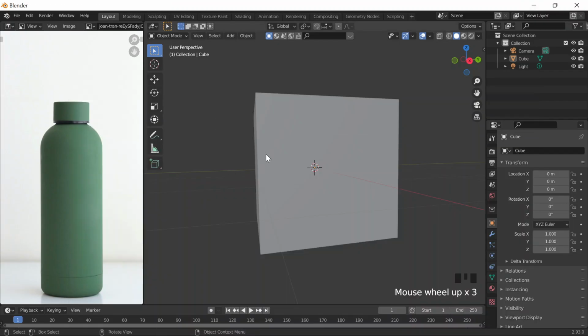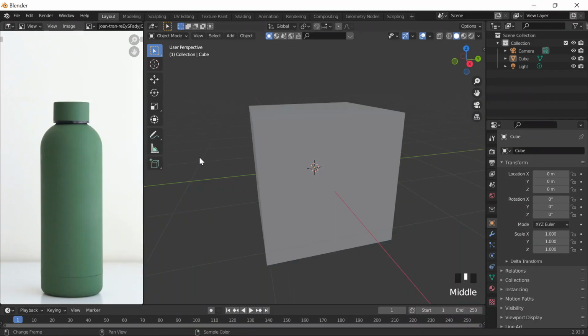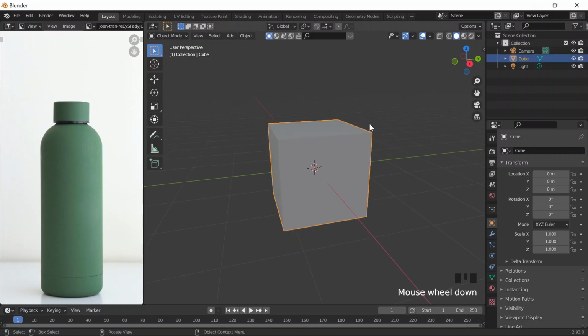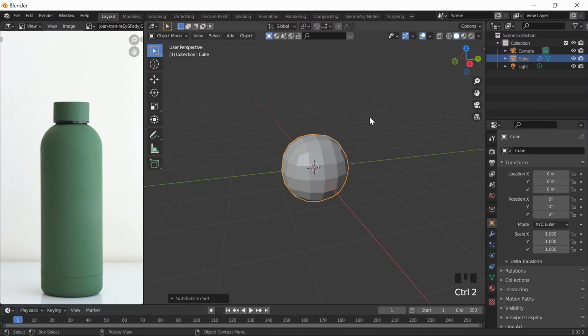Today's May 10th, 2022. It is a Tuesday, and today I'm going to try to replicate this bottle. So first you want to select the mesh, the cube, and you want to do Control 2 to apply a subdivision modifier, so it goes from a cube to a sphere.